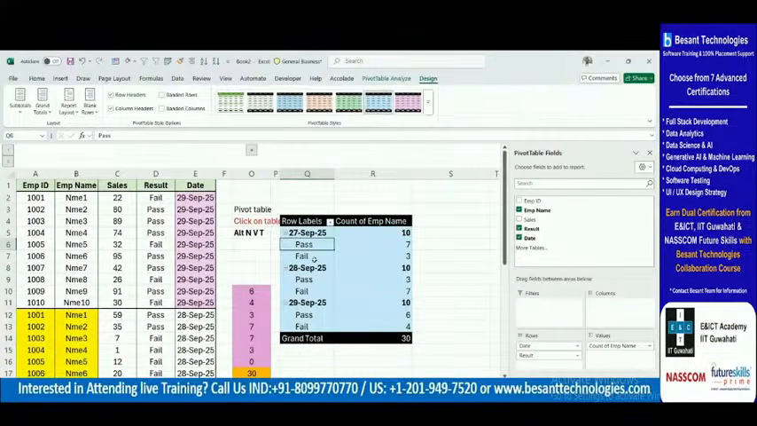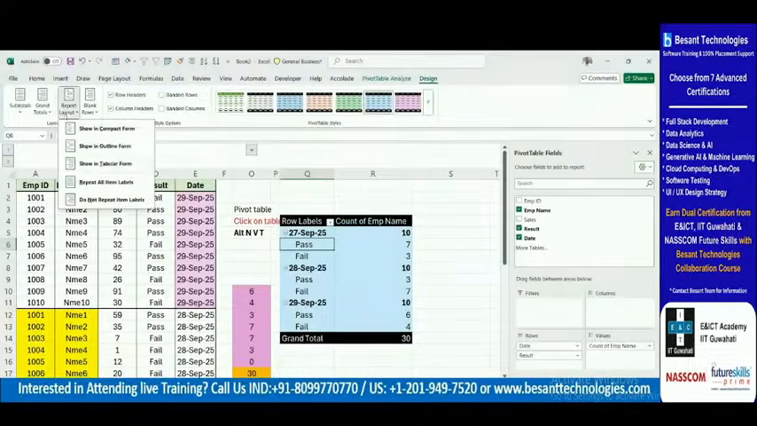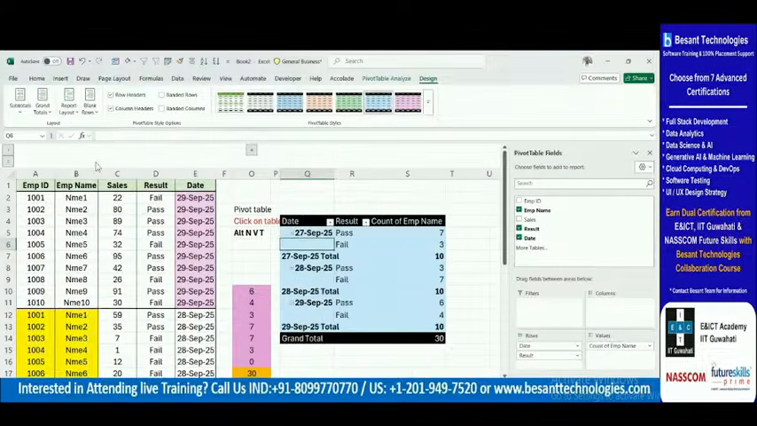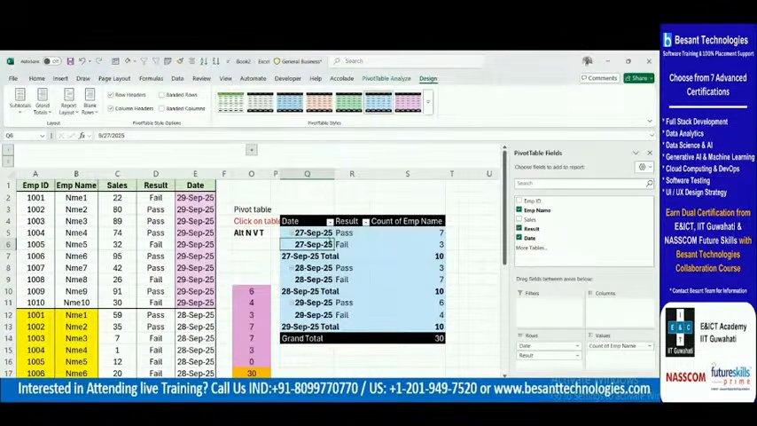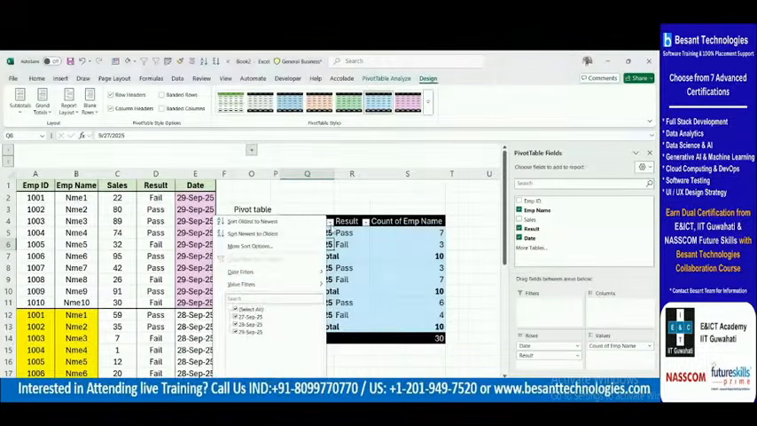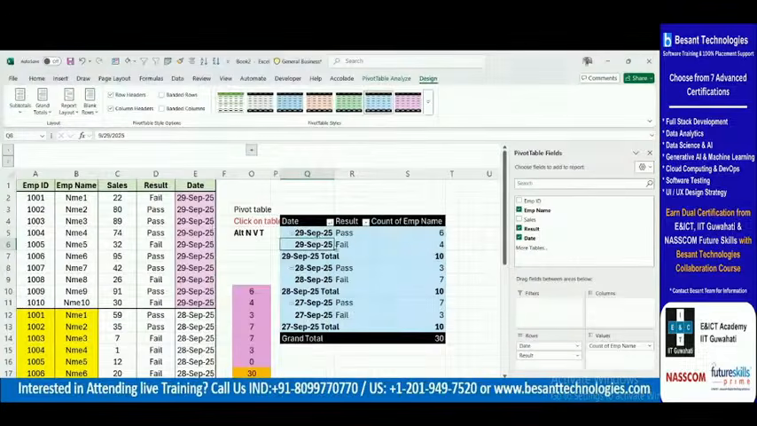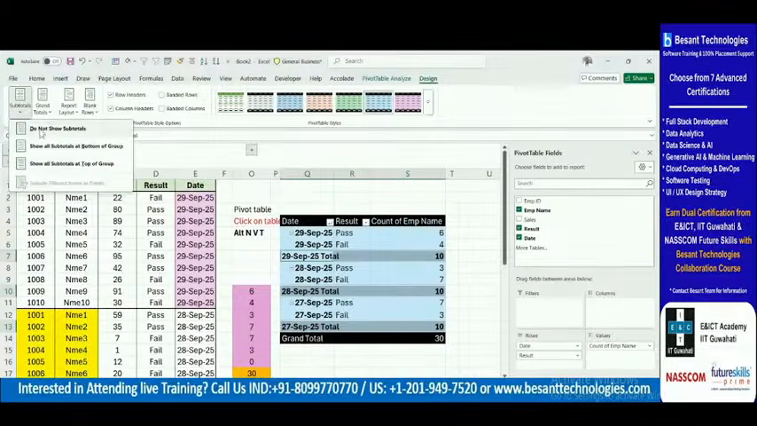Third one, why am I doing the report layout? As of now, date and result are in the same column. I'll go to report layout. If I select tabular form, it comes to the second column, Q column and R column. And here I'll do repeat all item labels. Then the second day pass also shows today's date, fail also today's date. I'll sort by descending order, so today's date will be top. I have each day subtotal. I don't want to show the subtotal, so I select do not show subtotals.